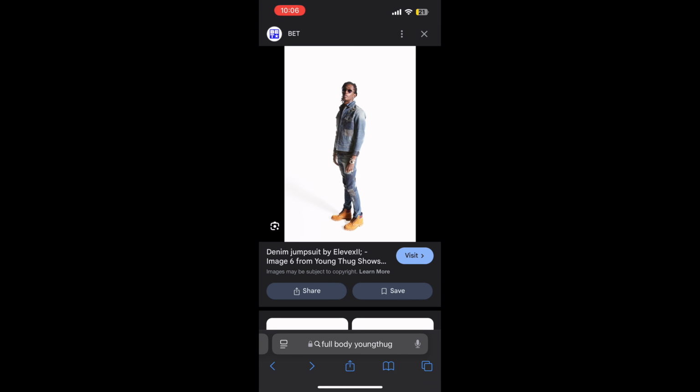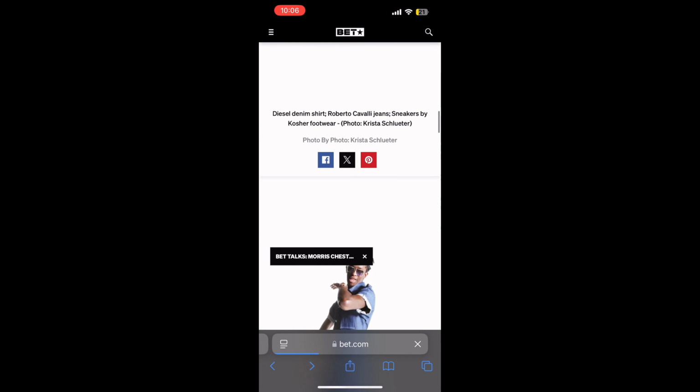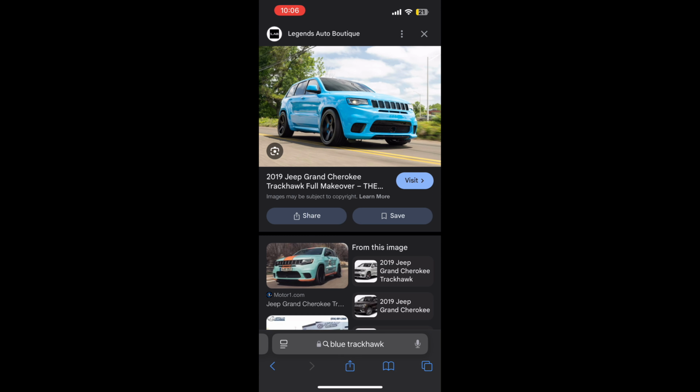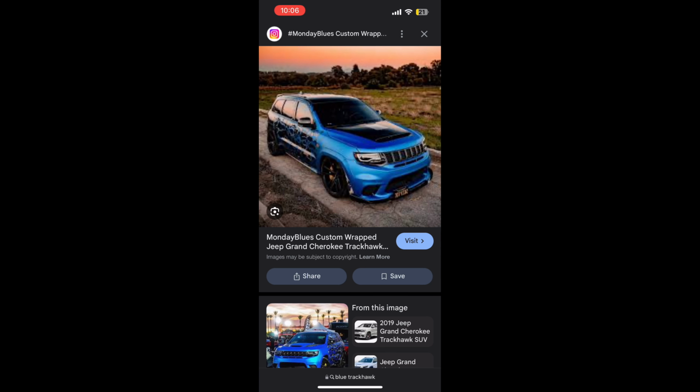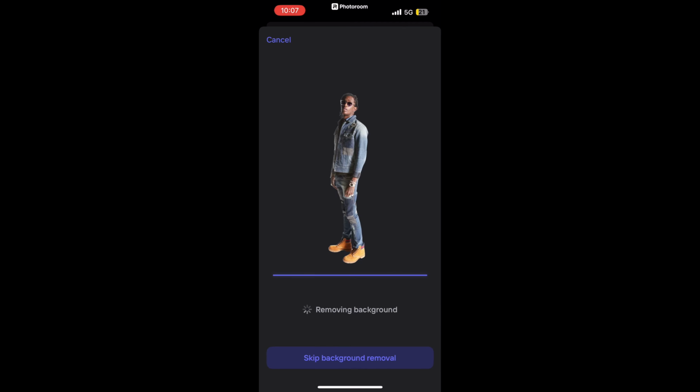I started by searching full body Young Thug on Safari and changing the search filters to large as I browsed through the images. Once I came across the image I liked, I went to the site it was from, which happened to be BT, and I saved the image. After that, I searched Blue Trackhawk in Safari and went through the same process to find the image I liked. I screenshotted the image from Instagram and I moved on to Photoroom to get the backgrounds removed from both images.